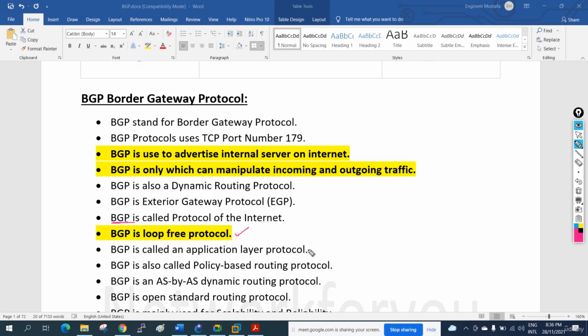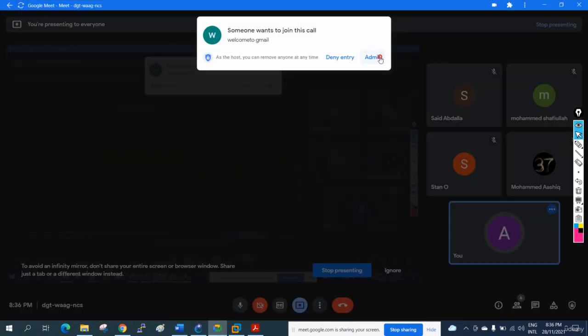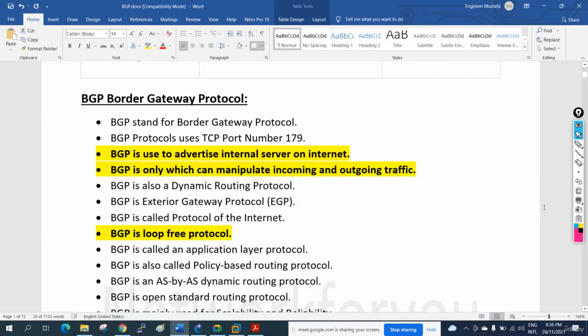BGP is called an application layer protocol. BGP is also called a policy-based routing protocol. BGP is also called an AS-by-AS dynamic routing protocol. So we need to remember all this. Sometimes they will ask you to define what a policy-based routing protocol is, and which protocol does it, so we need to remember all those points.